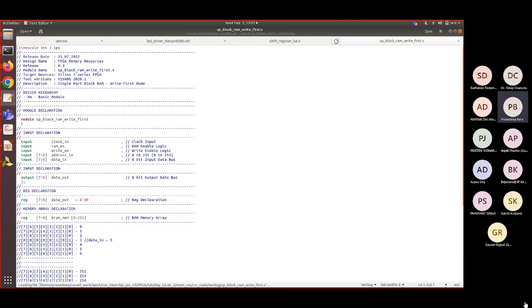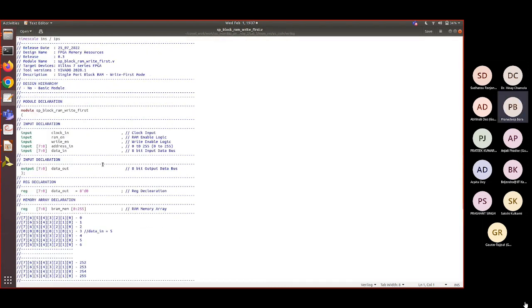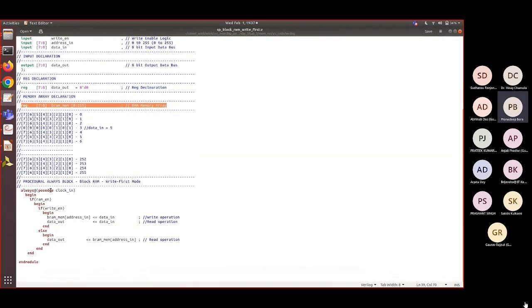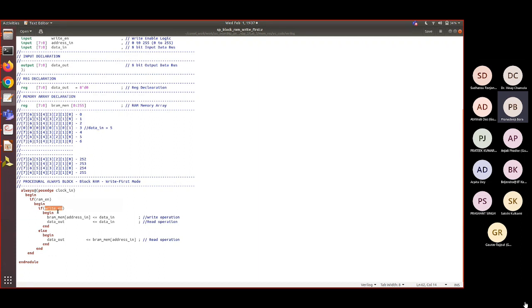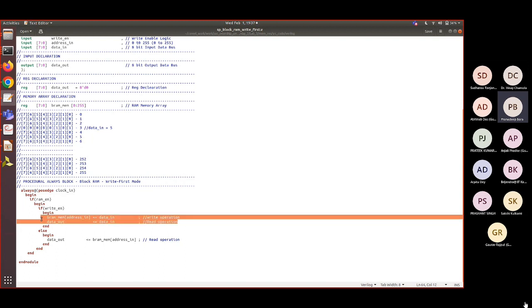Also, I have provided the test bench so that you can run it and see the behavior. This is the same 256x8 memory allocation, but here it is a block RAM with write first mode. That means the read and write are synchronous. When the data is being written, it will do the read operation also. Both operations are inside the write enable. So whenever the write enable is high, the data will be written to the memory, and the data will also be read out of the memory.